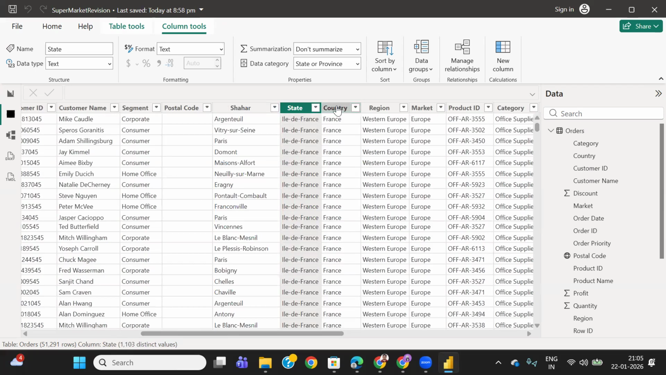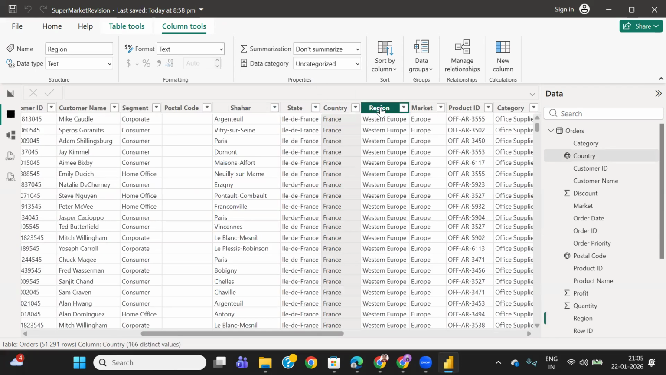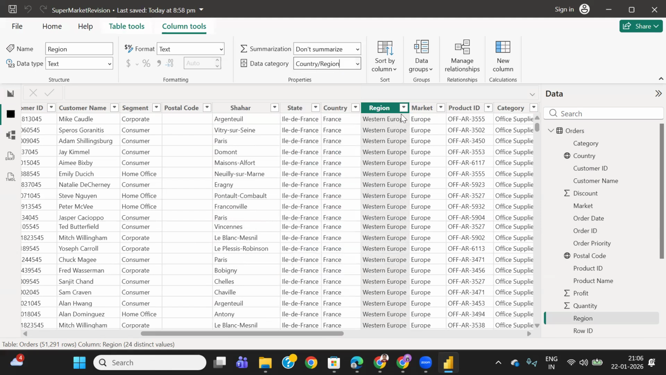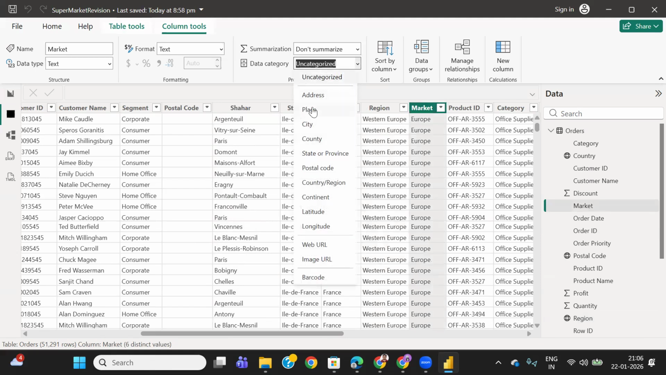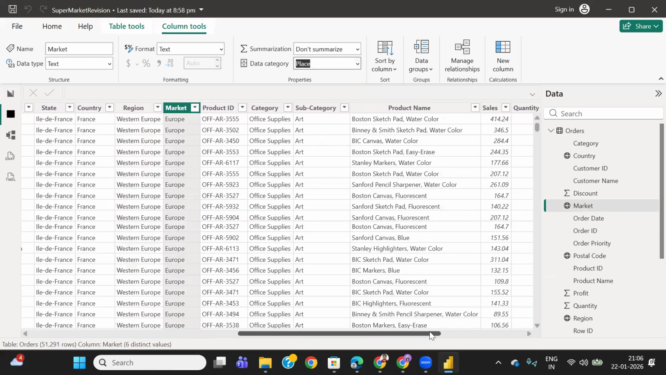State, I'm just putting it as state. The country, I'm putting it as country. Region, I'm putting it under region. Do we have region? We don't have region. It should be country and place. See, it's written country slash region. Yes, country and region. For the market, what I'm going to do is place. I'm just doing place. I have just categorized them.